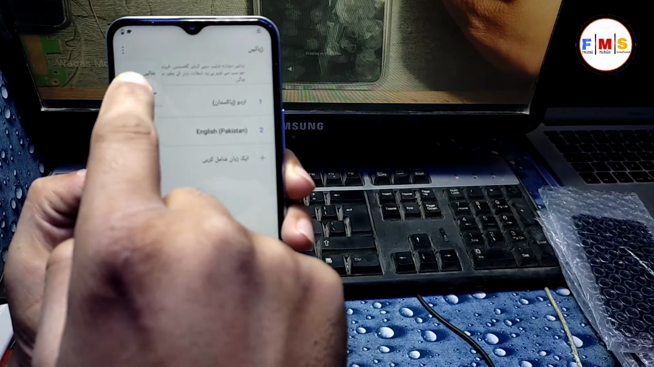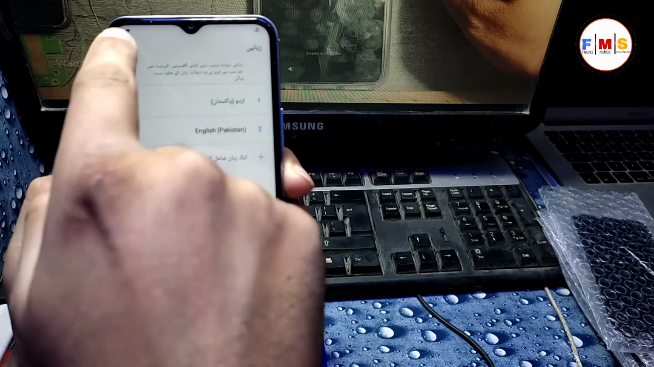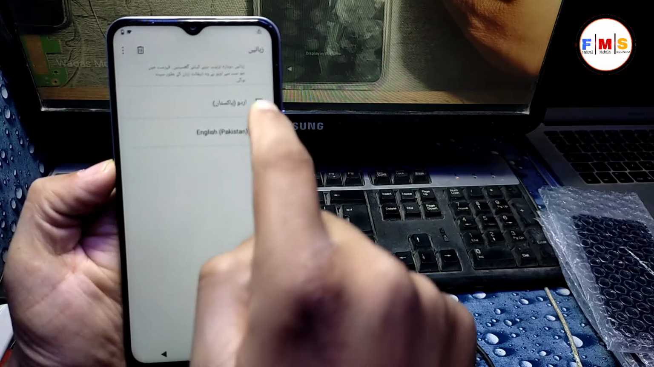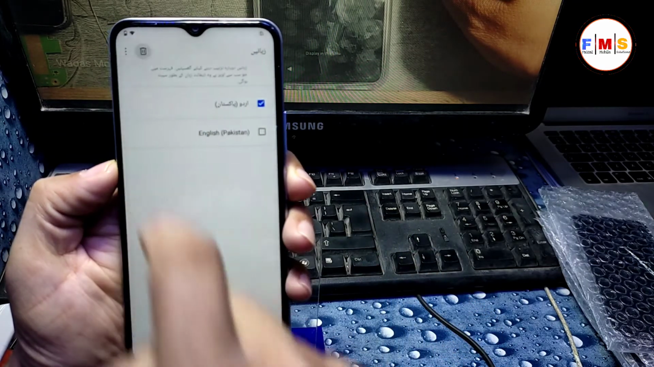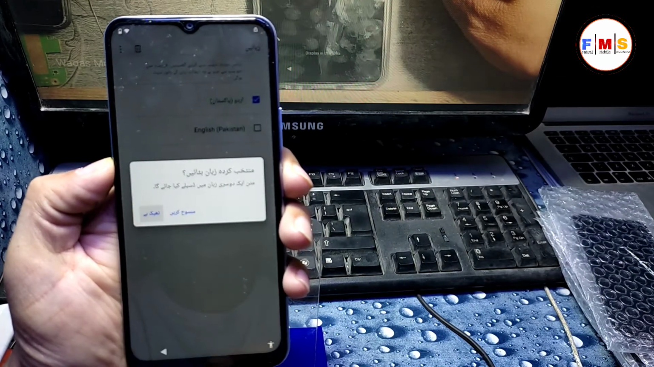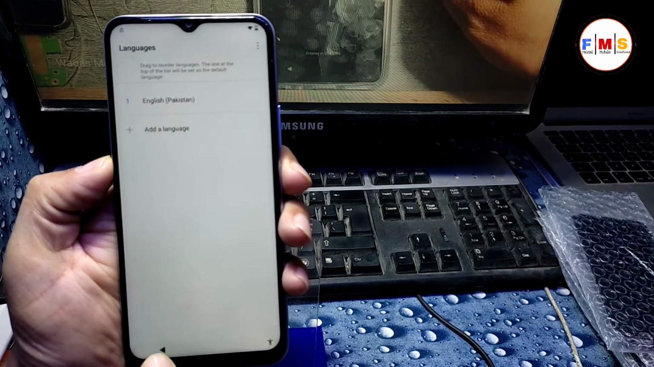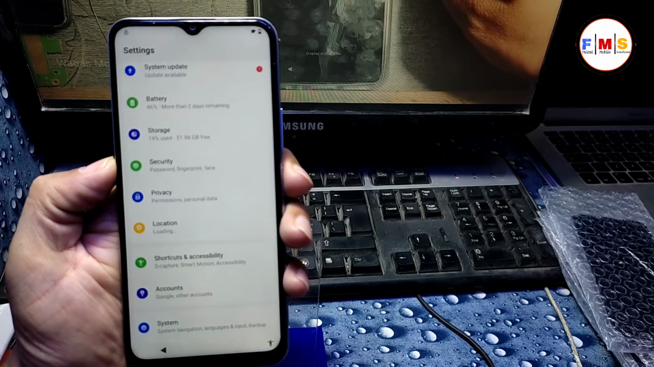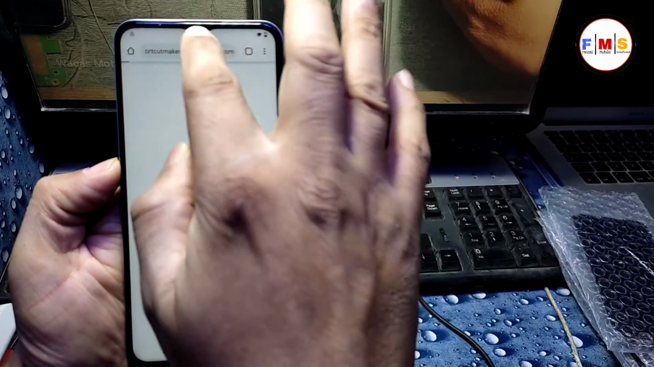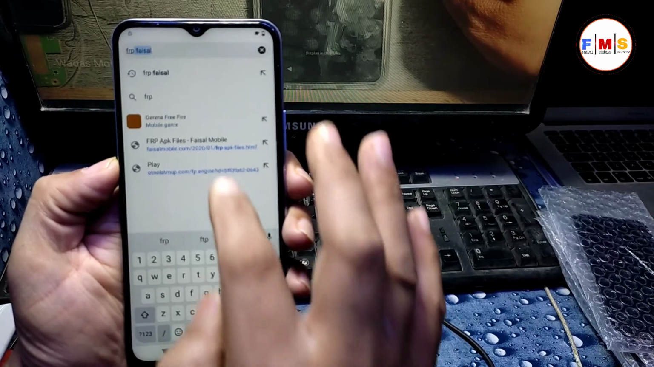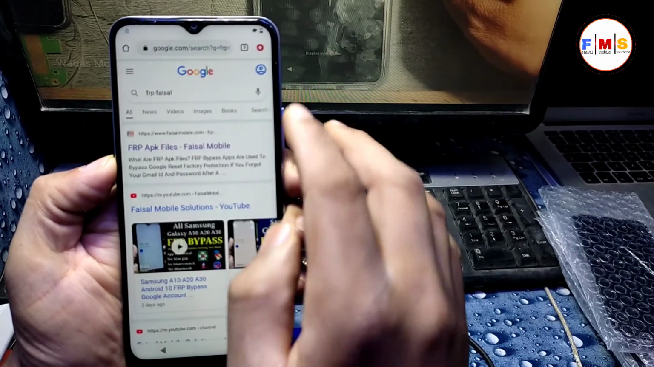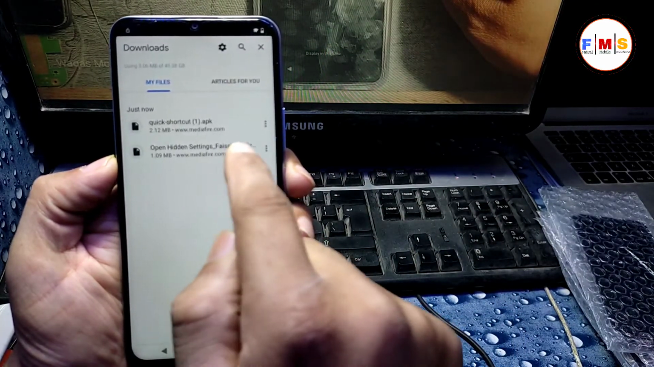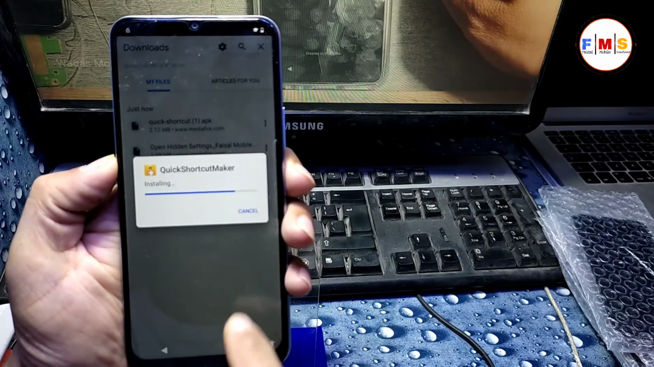As you can see, I am just deleting the Urdu language. Yes, tick this one and delete. Now our phone is in English language and we do the next process. Just go back and we need to open the Quick Shortcut APK. Go back to the website, downloads, and install Quick Shortcut APK.